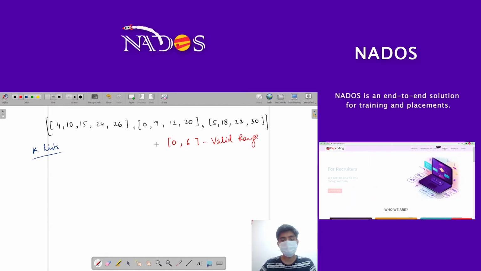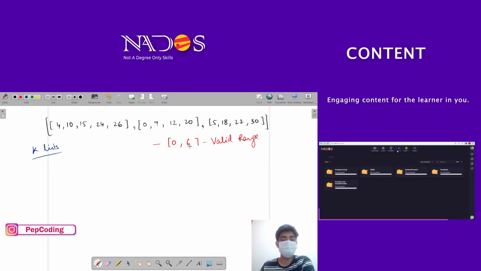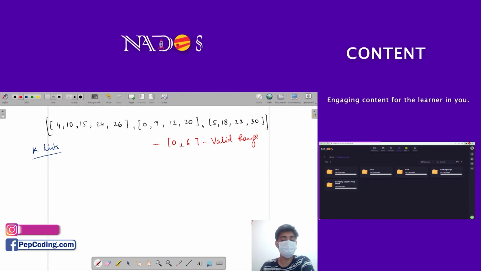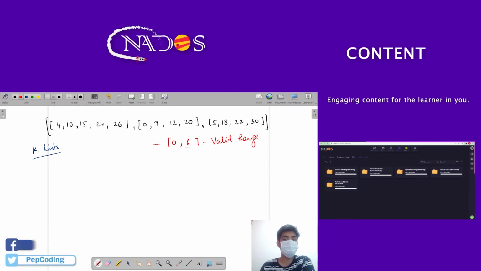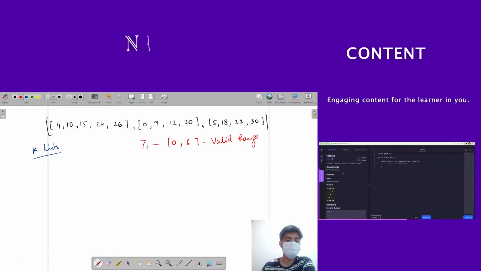Okay. But what is the size of this range? How many elements can be fitted into this range? I can say that the total elements are high minus low plus 1, which is 6 minus 0 plus 1, that gives me 7.